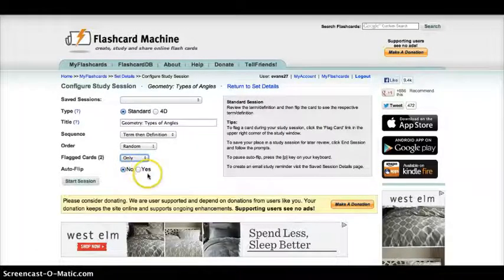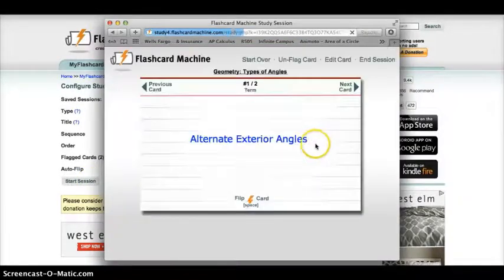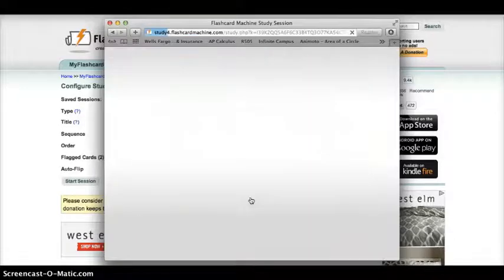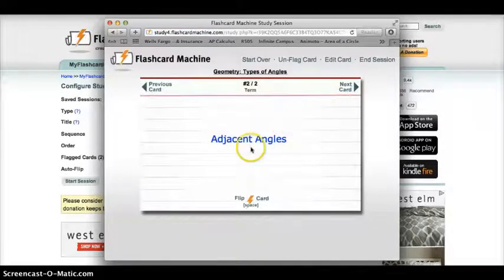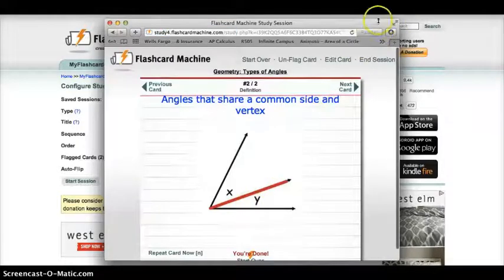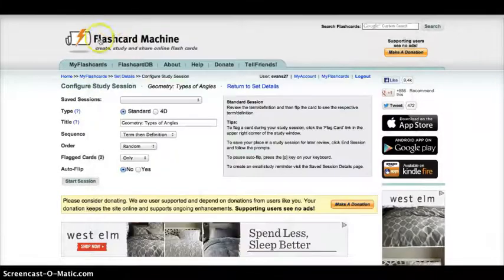Then there's an auto flip option. If I want to go at a steady pace and have it flip it for me, I can do that. Or if I want to work at my own pace, I can keep that as a no. So if I click on Start Session, I have a window that comes up and it gives me the term, and I can either click on flip card or hit the space bar, and then it gives me the definition with a picture. And so then moving on to the next card, I can click on next card here at the bottom or at the top. And so it goes on, and so I can quiz myself that way.